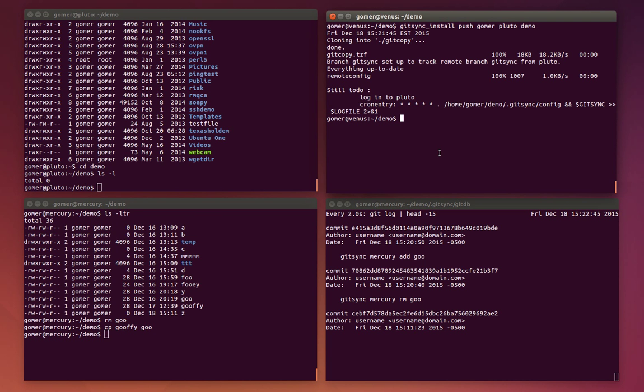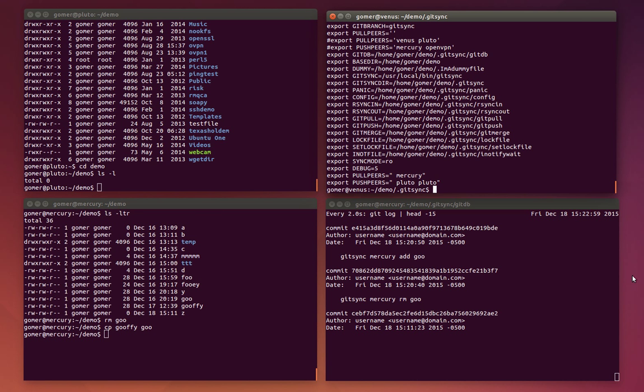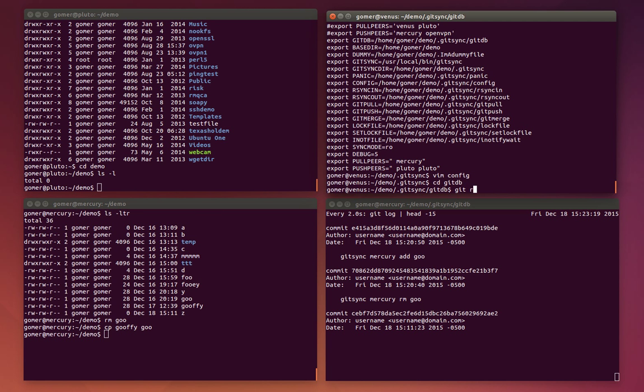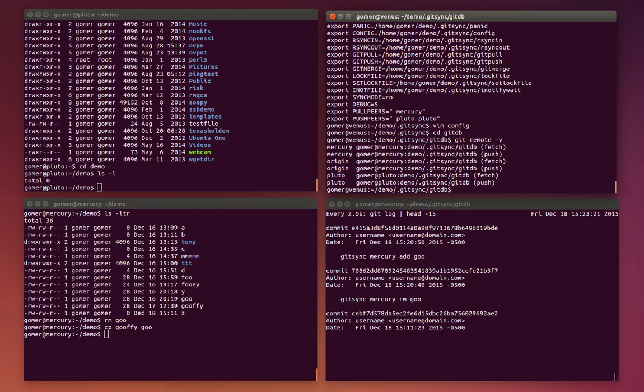So while we're waiting for that to happen, what I'll do is go into the administrative directory here on Venus. And we see that the push peer has been set up by the install script. We really only need one copy of that. You can edit this file as you choose. We really only need to specify that once. If we go into the database, we'll see that Pluto has been set up as a remote.